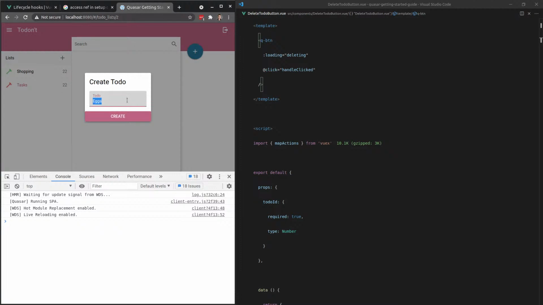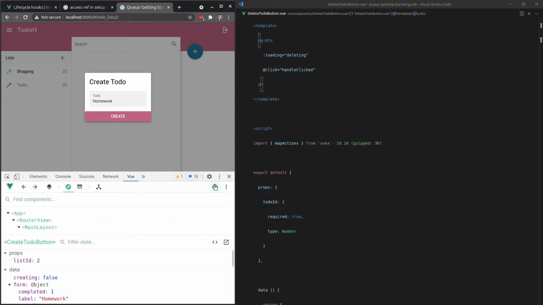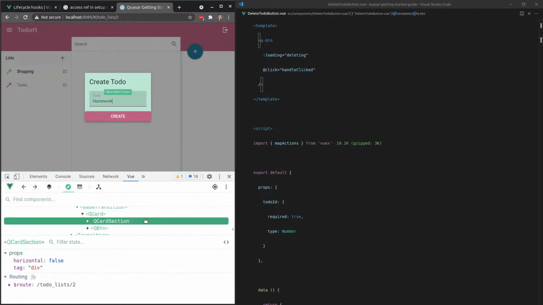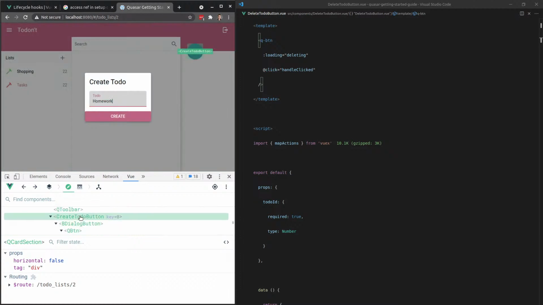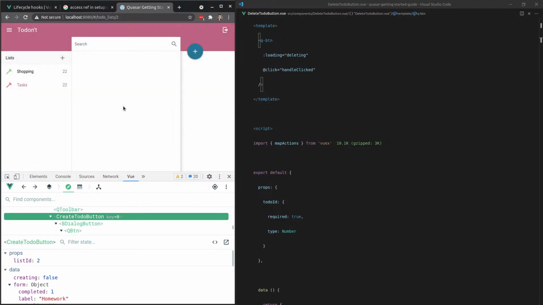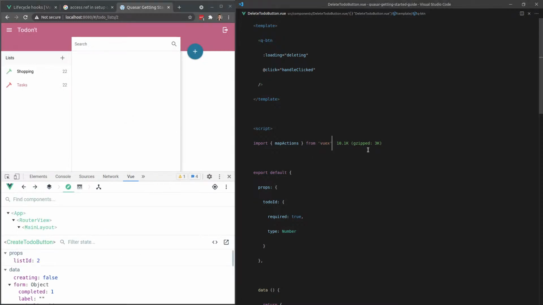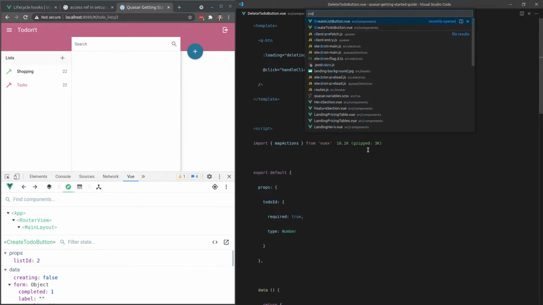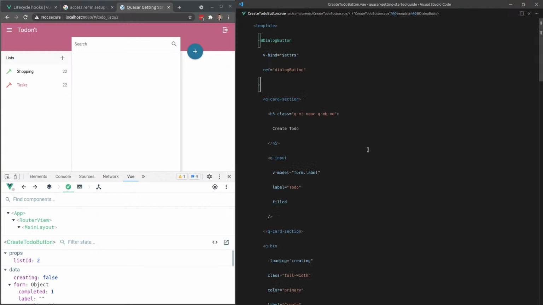Task, let's say here. Homework, I need to make that reset. And I got the feeling this might be wrong right now. Create todo button. List ID is 2. No, that's correct. That's correct. What? Oh, okay, I know what the problem is. It just dawned upon me. Create todo button.